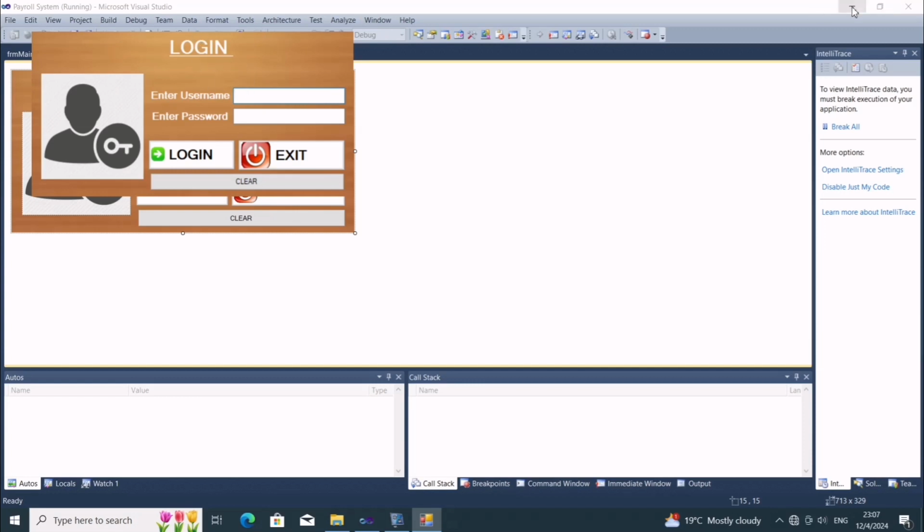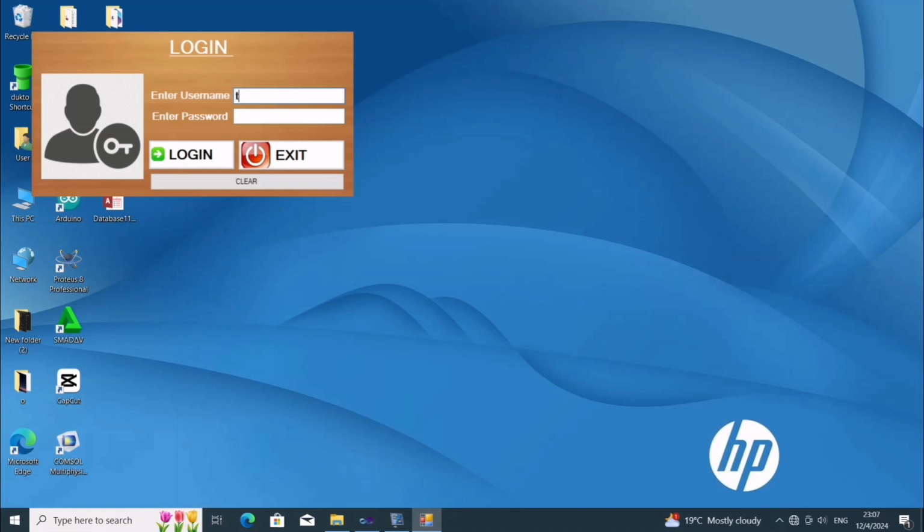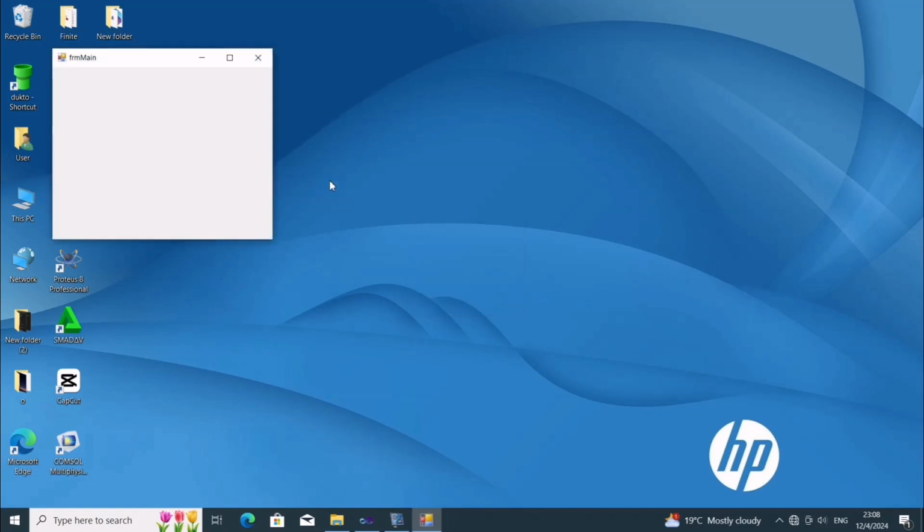Okay, so I'm just going to minimize this. I'm going to type in an incorrect password willingly. Invalid details. Okay, now I'm just not going to type in the credentials. Okay, now I'm going to give in the wrong password, the correct password I mean. Okay, login successful, and then we proceed to our main form.